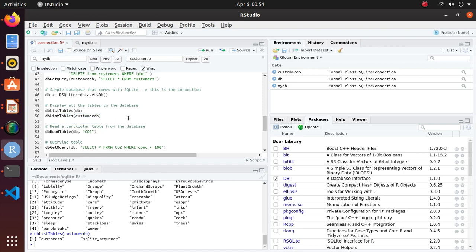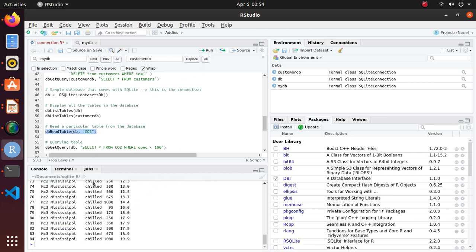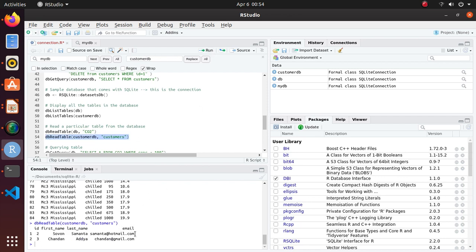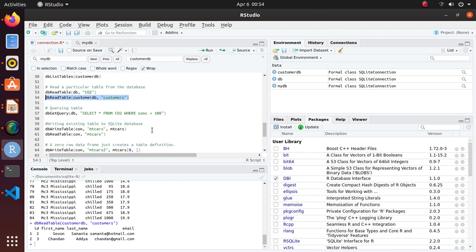You can also read everything this way as well. If you use this command, you go to read table, db, and then CO2, it's going to give you everything on that particular table. Similarly, you can also use this to get data from your table, customers, and for your case it's customerdb, right? So if you run this command, there we go. You can also use that on your own table. Querying, you can do a lot of different stuff.